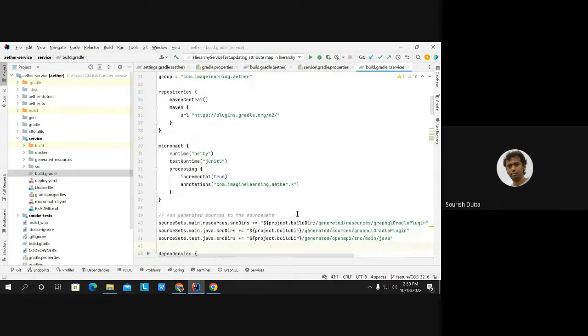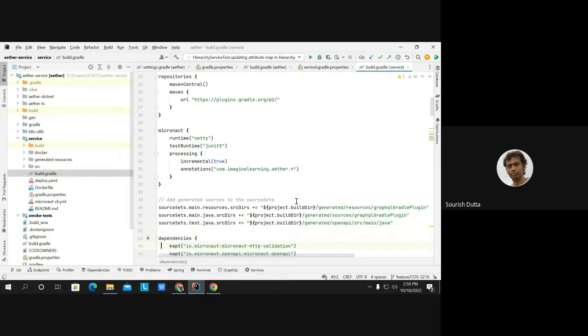Now, Micronaut says that it will be using Netty as a runtime. And for the test runtime, it's going to use JUnit 5. Processing will be incremental, and it's going to be using annotations; it's going to look for all the annotated beans that are there. Now it says source set, resource directory. So it's showing you what the resource directory is and where it is located.